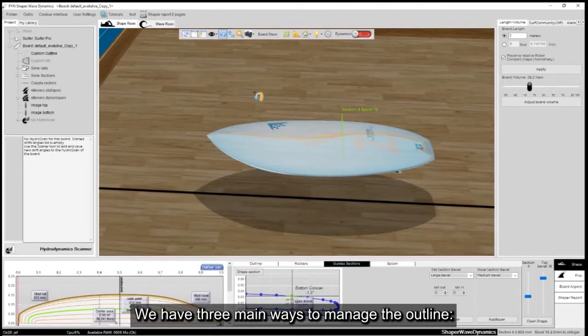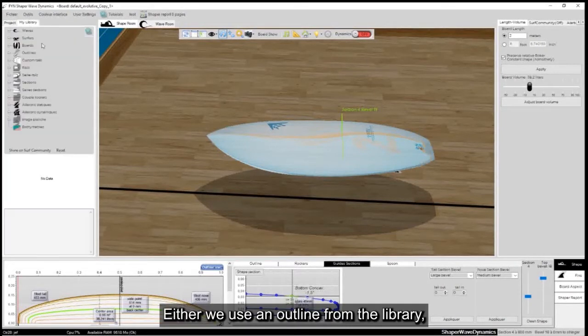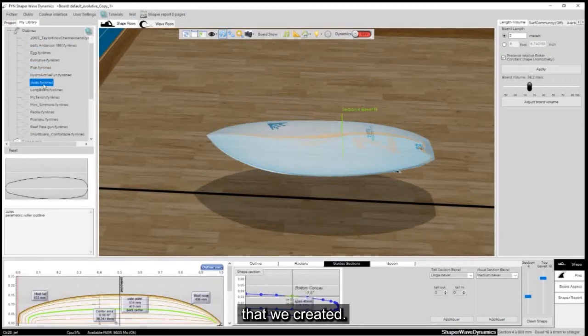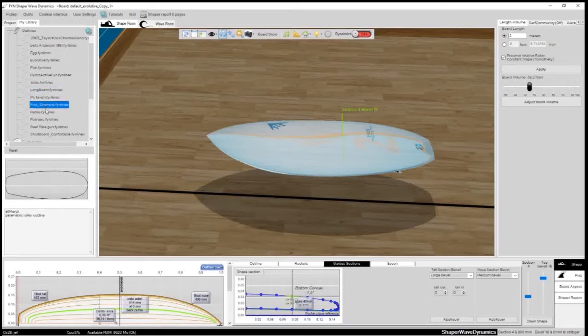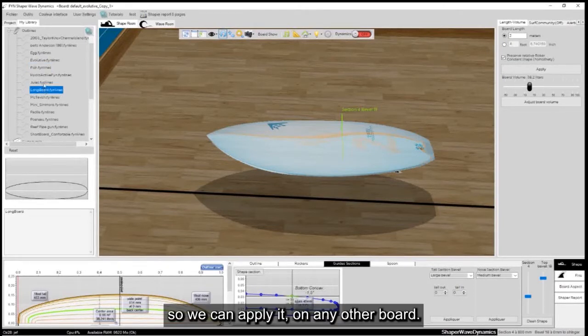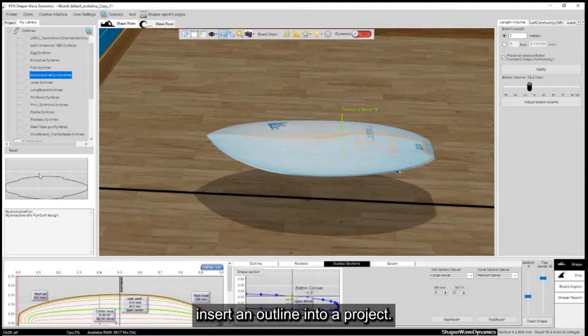We have three main ways to manage the outline. Either we use an outline from the library, where it's recorded the outlines that we created. When we create a nice outline, we save it, so we can apply it on any other board. Here we see how easy it is to insert an outline into a project.